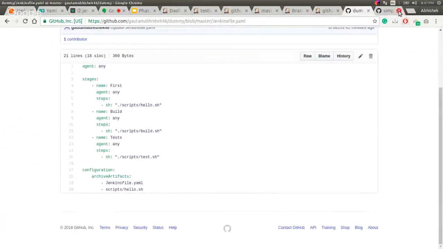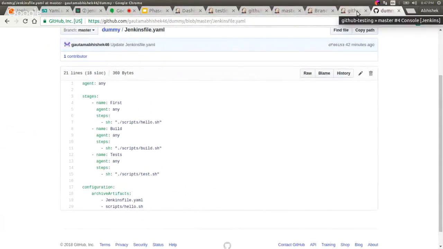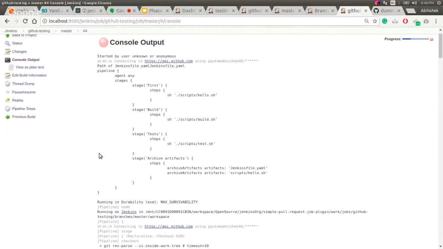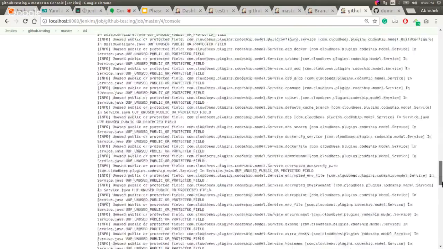You can see here I have already started and finished a build. You can see here that the pipeline generated is this. In this we have agent as any, and we have stages: first build, test, and archive artifact stage. And you can see the similarity between this YAML file and this declarative pipeline code. And this build was a success. Okay.